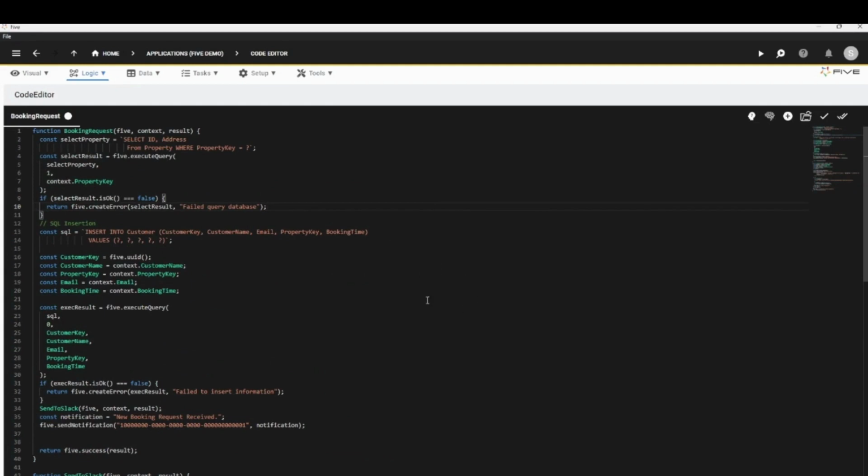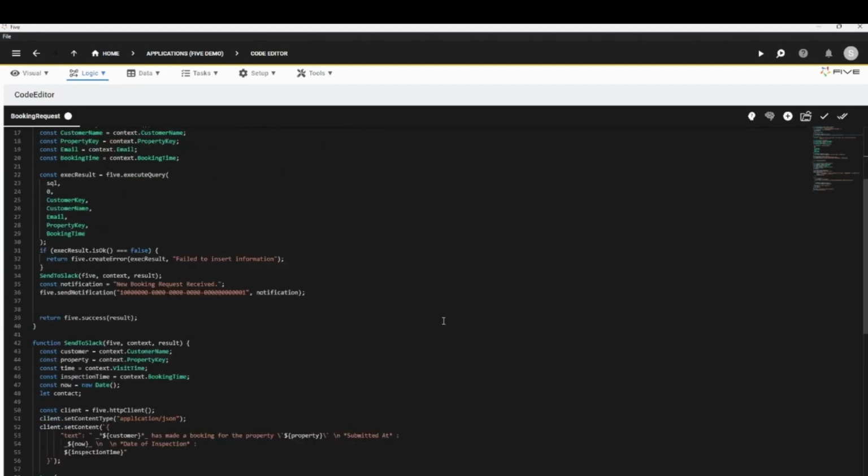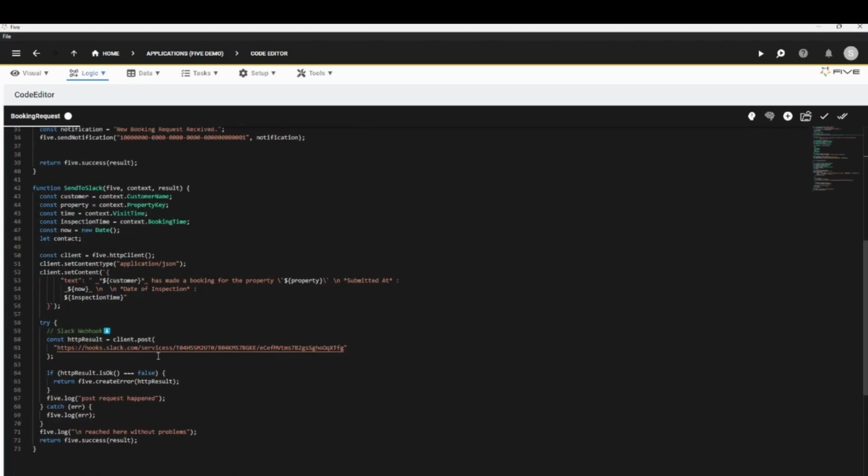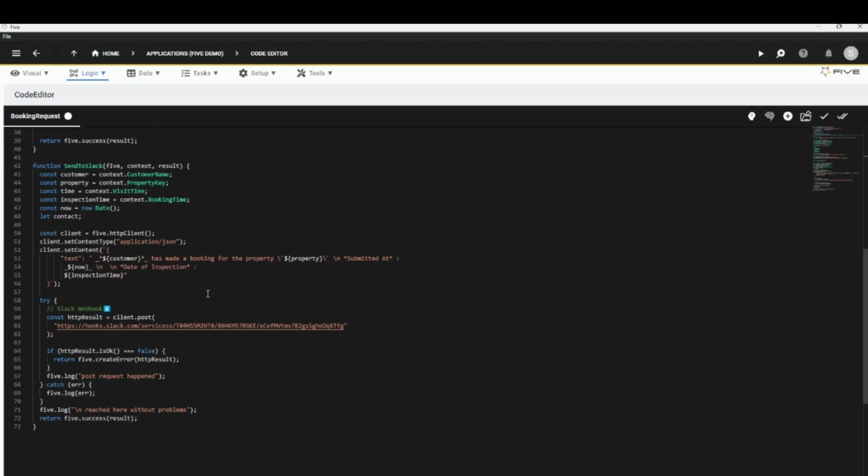Okay, so now we are inside our function. We didn't really get the result that we were expecting. By that, we didn't get the notification inside our Slack workspace. So going back to our send to Slack function, here we are sending in a post request and we are getting a response inside HTTP results. So let's try logging that response inside 5 and see what exactly we are getting in return.